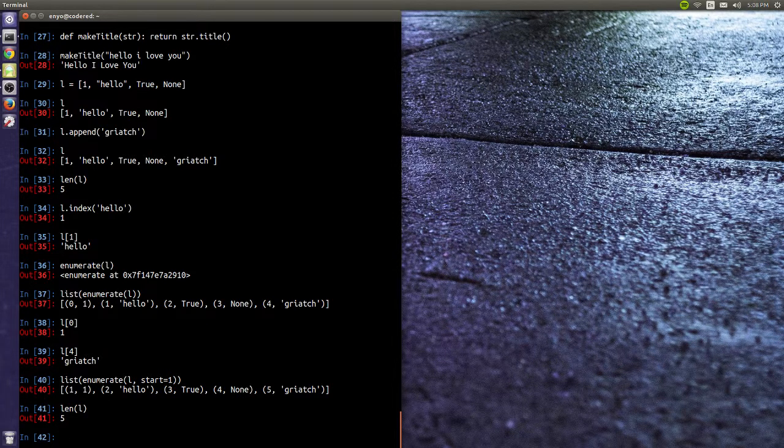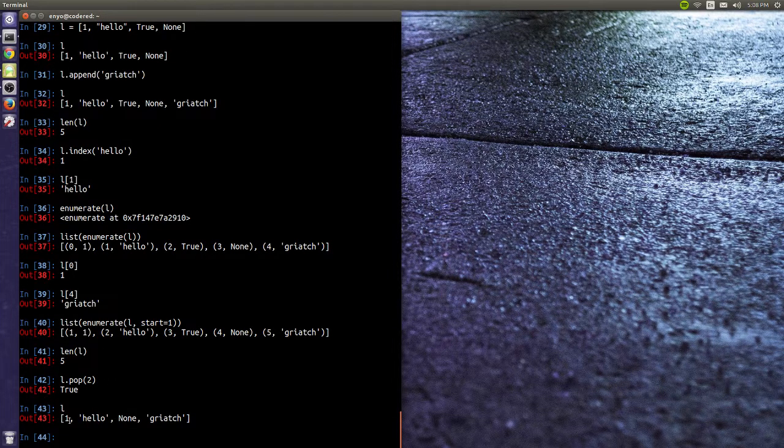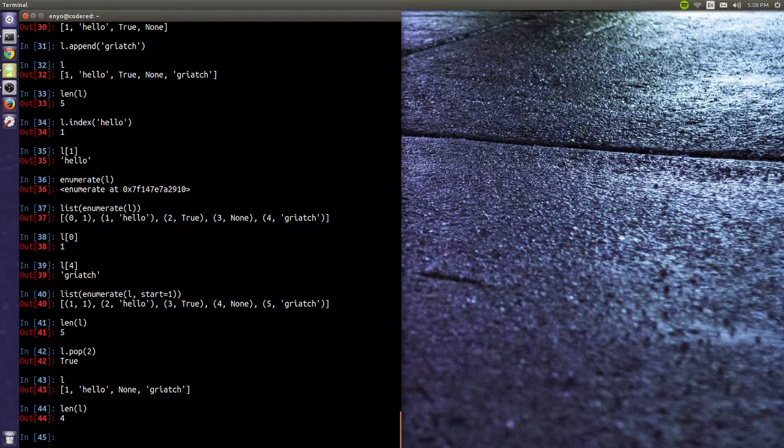So there's a whole lot of things that you can do. You could pop out index 2, which is going to be true, and so that's why we returned 2. You'll also notice that true is no longer in the list. So our list is back down to 4 elements. So there's pop, append. You can also insert, which puts something wherever you tell it to. Extend. You can read the Python documentation.